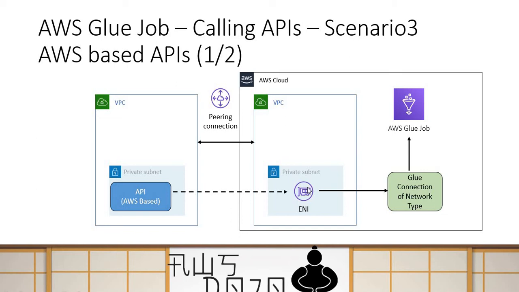As long as that private subnet has connection to the API, using a Glue connection of network type, you can create an ENI in that subnet, and with that subnet, through that ENI, your Glue job can make a call to the API. That's how it works.